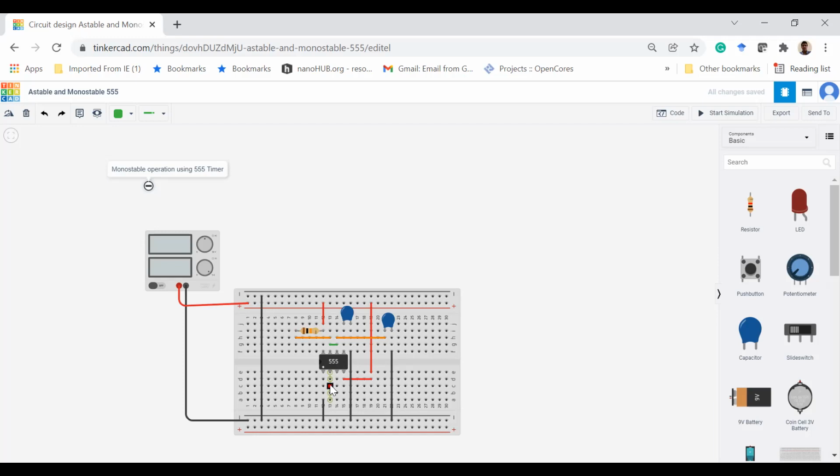Pin number 2 is the trigger input, and at pin number 3 we have to connect one LED. So the LED is here. This one is the anode, this one is the cathode. We have to use some resistor, otherwise the LED may be damaged. I'm connecting it to the cathode, giving a 100 ohm resistor. Let's connect it to this terminal. That means when pin number 3 is high, the LED will glow.